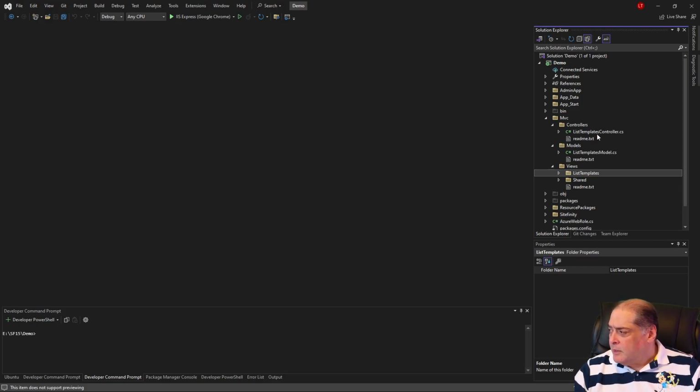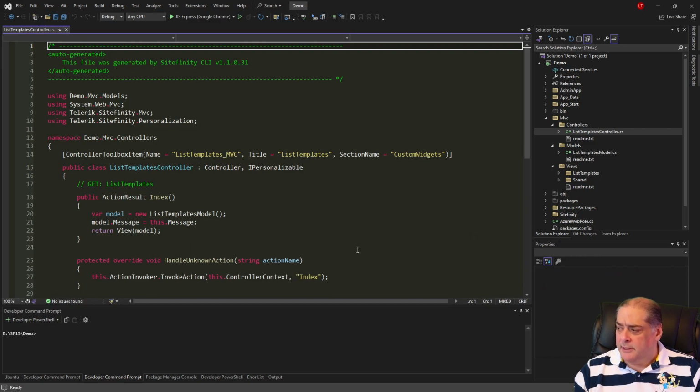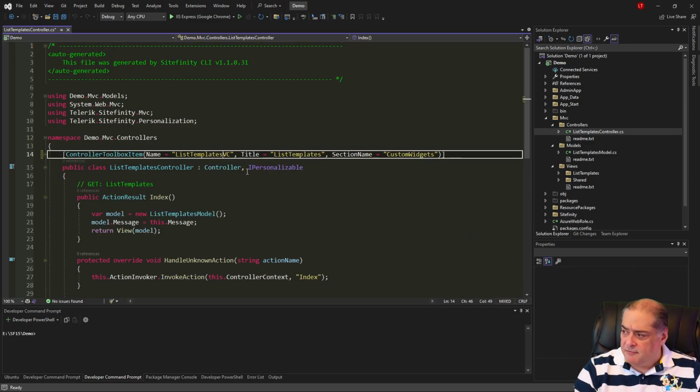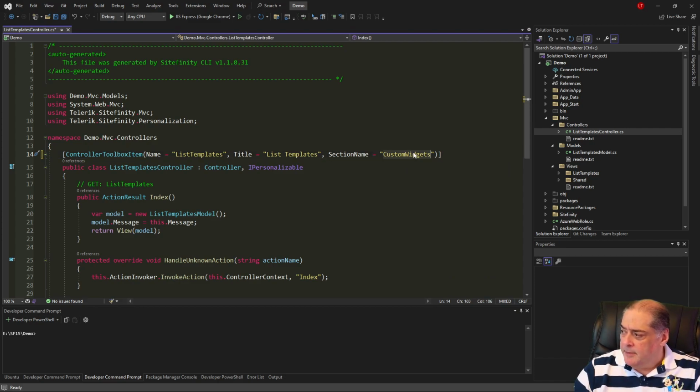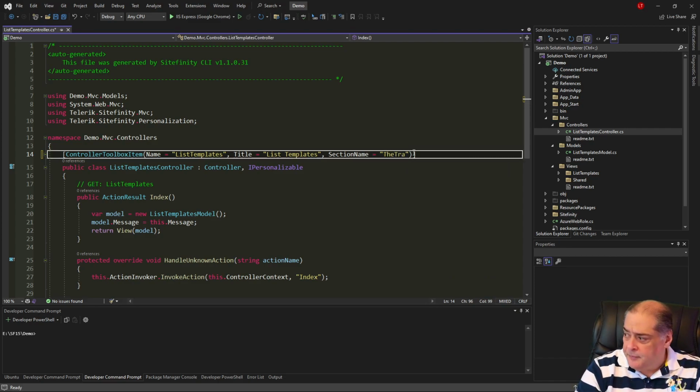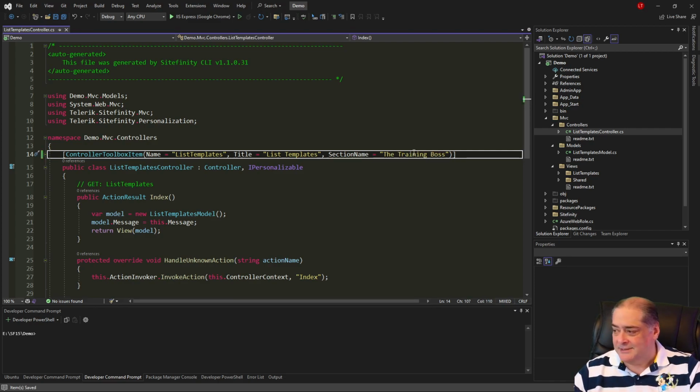Alrighty, let's go ahead and open up the list templates controller in here, and let me give it a different name. We will call this one List Template for the title, and in here we'll call it, for instance, we'll go ahead and put it in the training box. Okay, all right, we'll go ahead and say save.